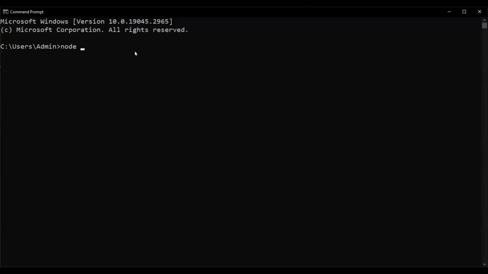Just type node dash v. I'm currently on the 16.14 version. Additionally, just do npm dash v as well. Okay. Yes, like Costa mentioned in the chat, just run this command to check if you have it installed.